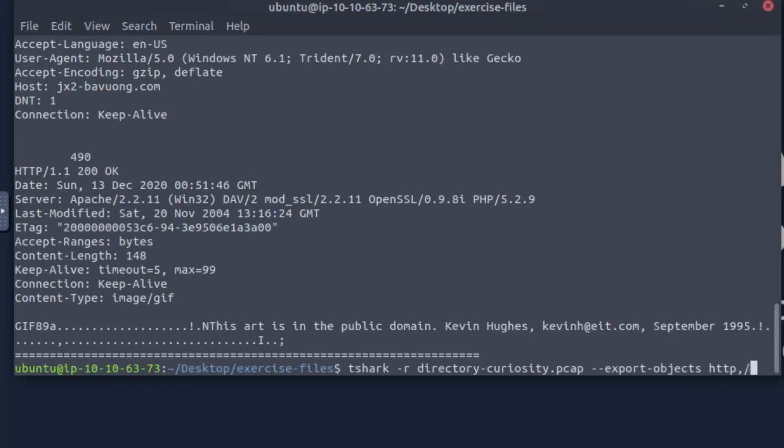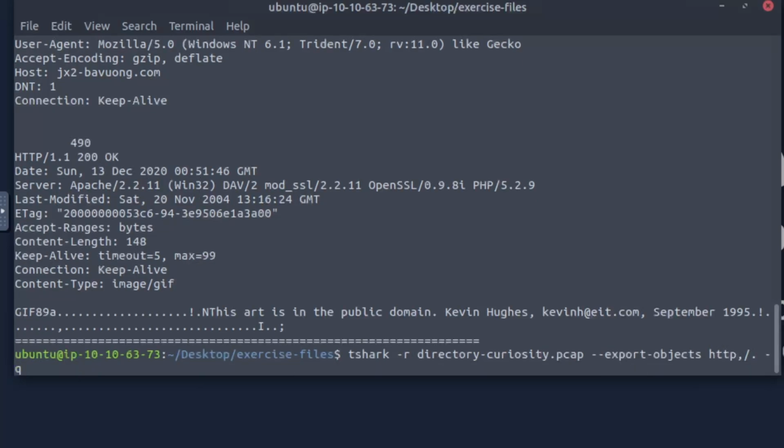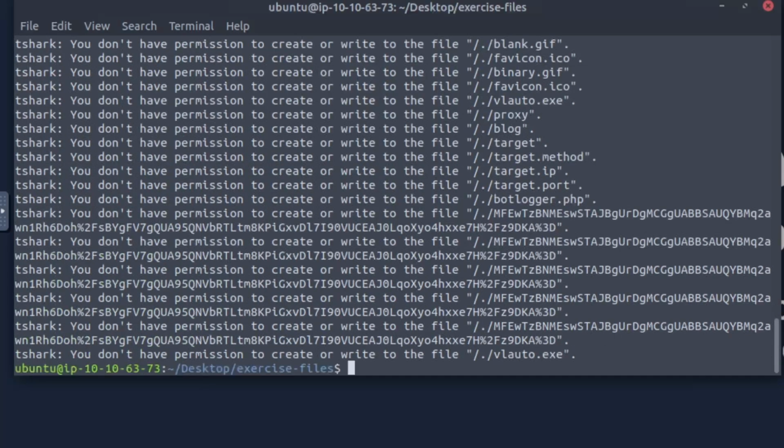So I'm going to do the /dot because I want it to be in the same directory that we're in. And I hope that actually works. I'm not sure if that's going to work. Previously, we had to declare the entire path of where it's supposed to be. So we're going to run that, see if that actually works.